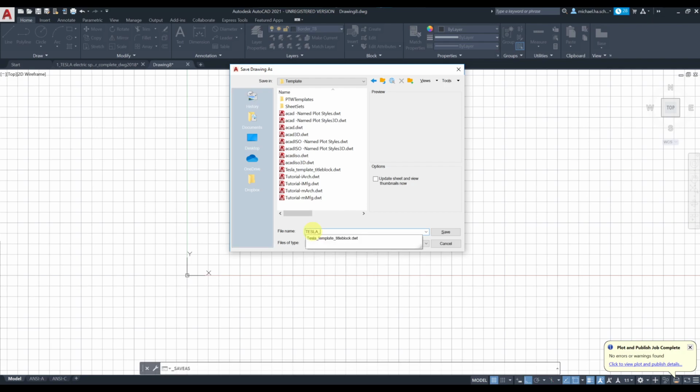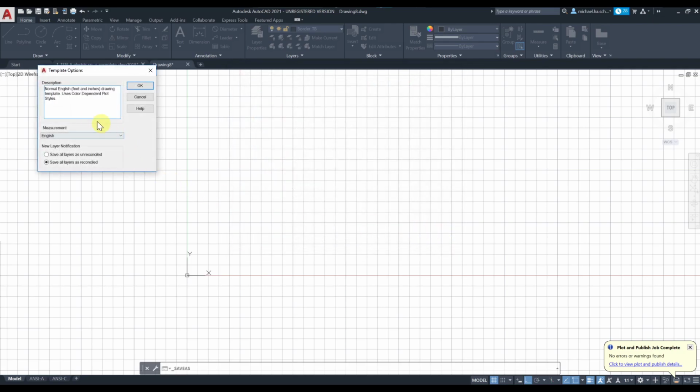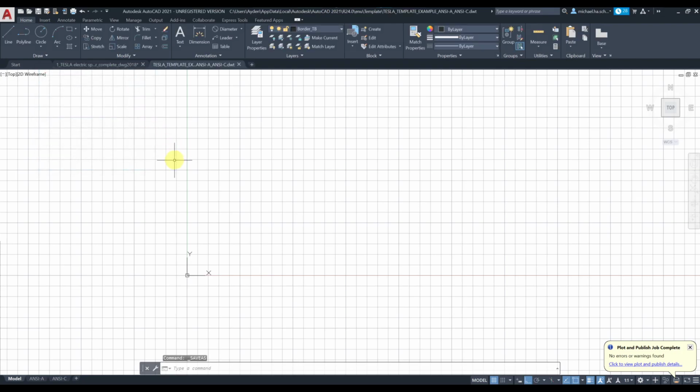Tesla template, example ansi-a, for instance, or ansi-c. Right, ansi-a, ansi-c. Drawing template and save. Save all layers reconciled. Okay.